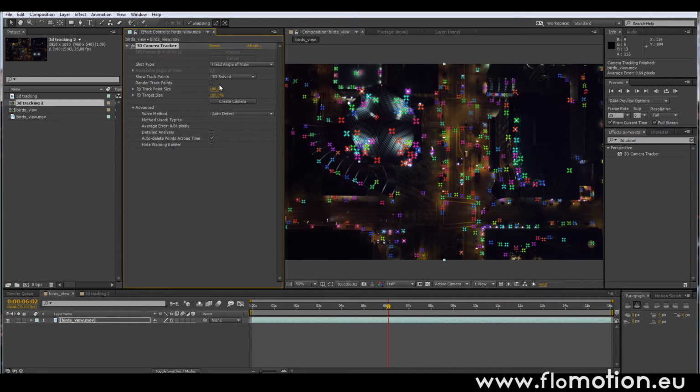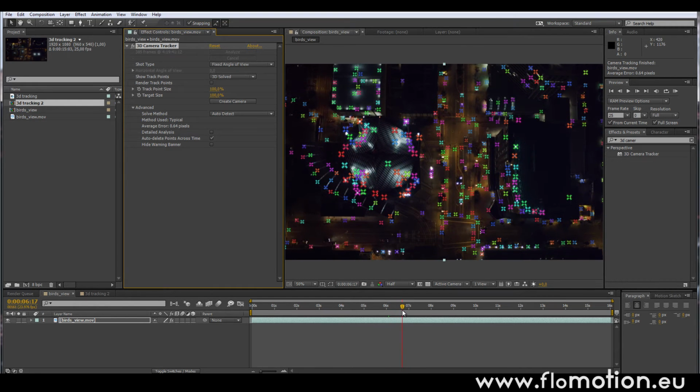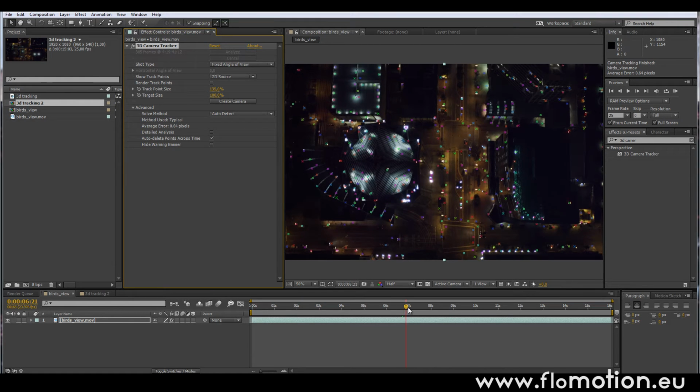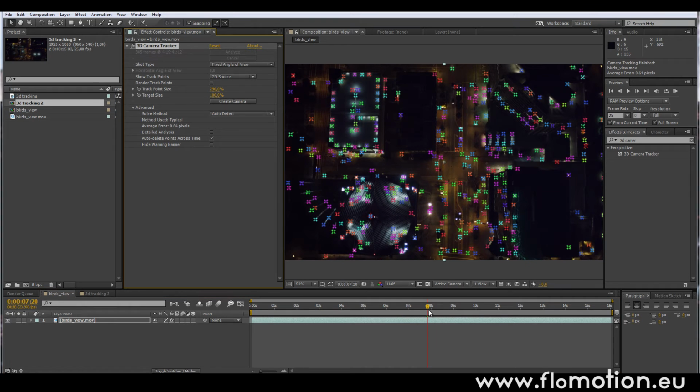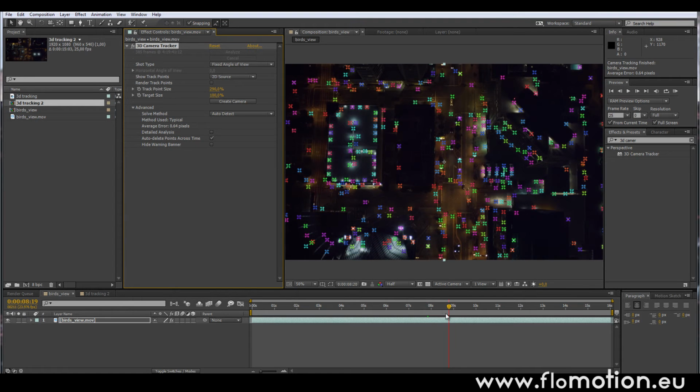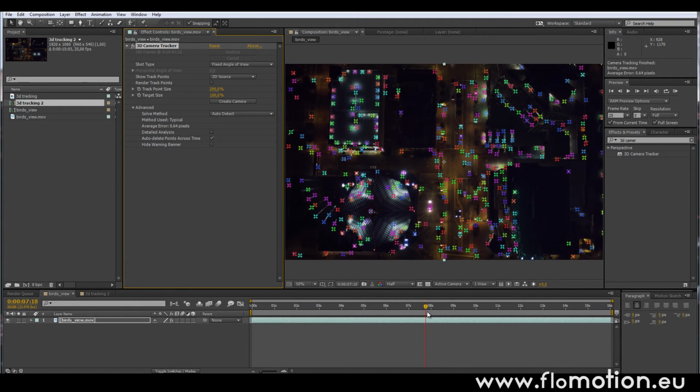So for the tracking points, you can show them as a 3D solve, which means that the closer tracking points are already bigger, and you can define that over here. But you could also just show them as a 2D solve, which means you just get an indicator for each tracking point that After Effects finds for you. Which is sometimes handy when you have something moving and you don't want bigger tracking markers to be next to it, so it's just easier to see which are actually the moving ones.